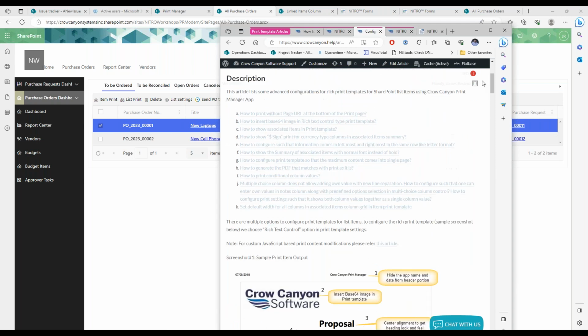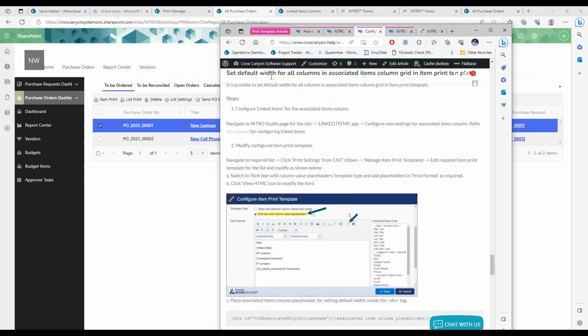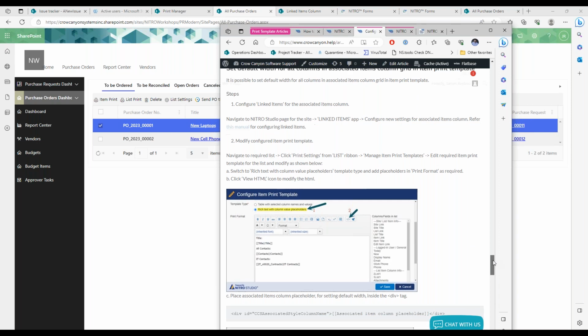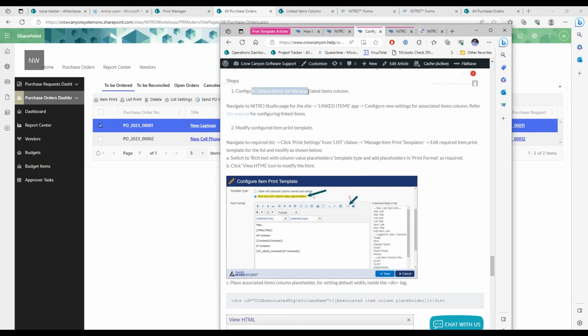So let me scroll back up to the top. How to print this. Yeah, here it is. How to set default width for all columns in associated items column grid in item print template. So it is possible to set the default. I just have to go through a couple steps. A lot of them we've already taken. We've already configured the linked items, which I talked about just a moment ago. So you need that linked items configuration so that you can get the actual associated items in the print template. We also have a link to the manual in case you need it.